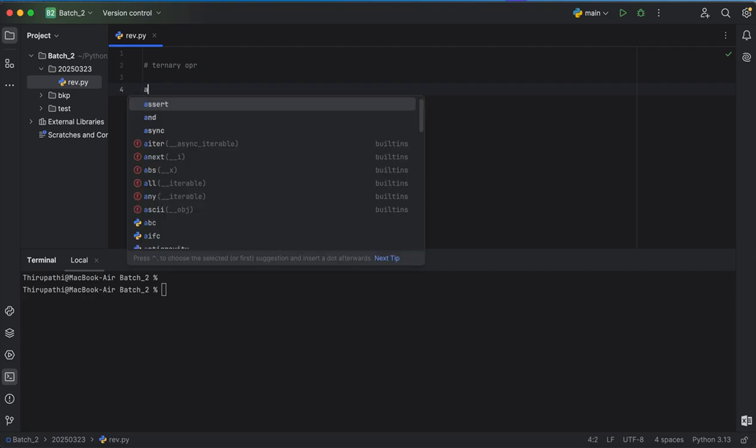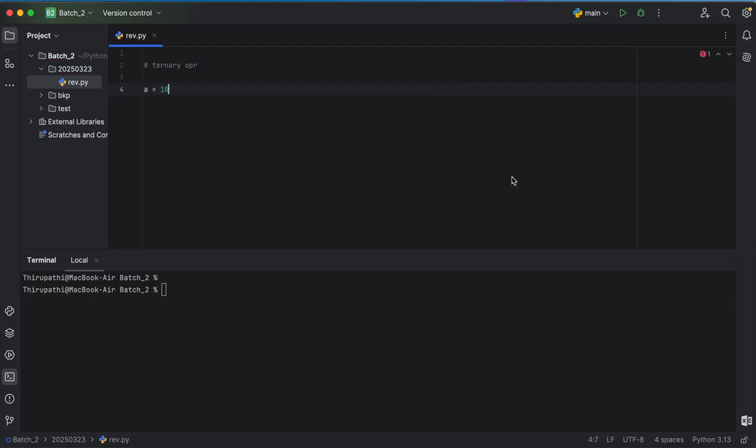See, let me create b equal to 20. Okay. Normally, how to compare these two using if condition, right? Now I wanted to print minimum value from these two numbers, right? How to do that?